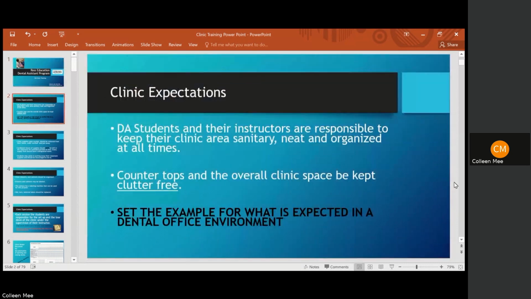First of all, just some basic expectations. Our students and our instructors are responsible to keep their clinic areas sanitary, neat, and organized. It's easy to get messy, but let's make sure your students are picking up after themselves. Countertops and the clinic space should be kept clutter-free.